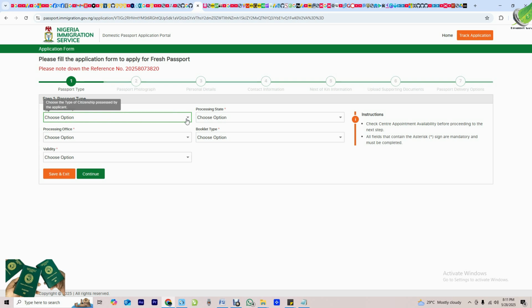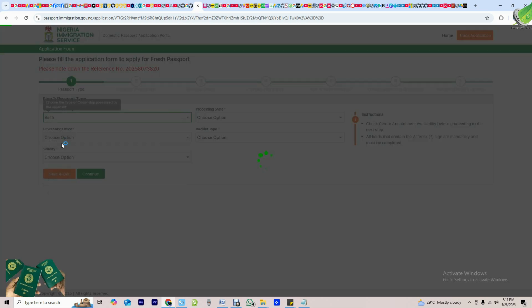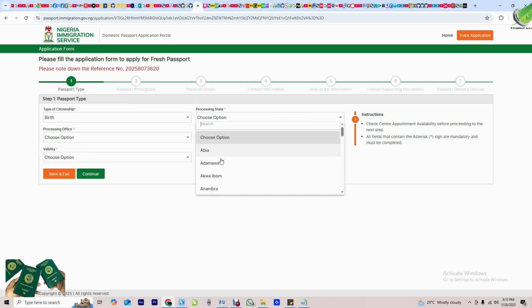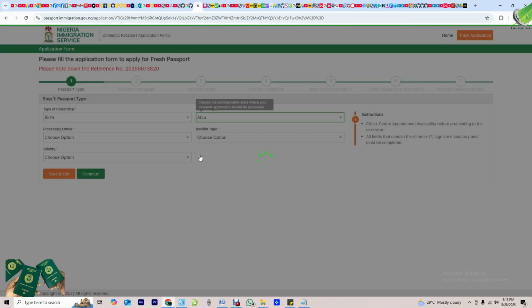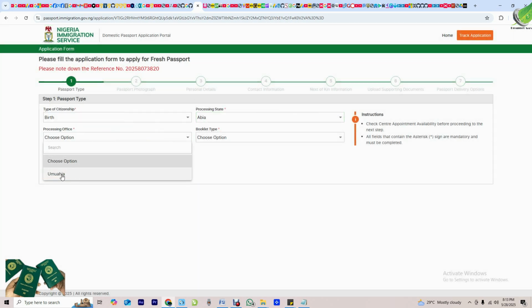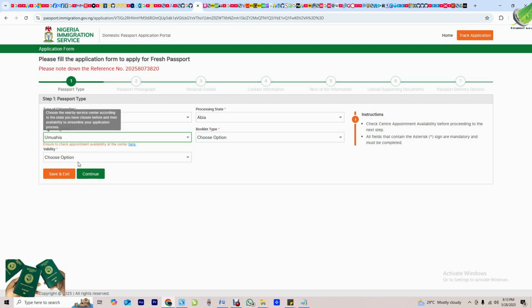All right, so we are going to choose the type of citizenship we have, which is by birth, and then we'll go ahead and choose the location of our processing office. So I want it to be in Abia State. So in Abia State, I'll go ahead and choose the processing office within Abia State, which is in Umuahia.